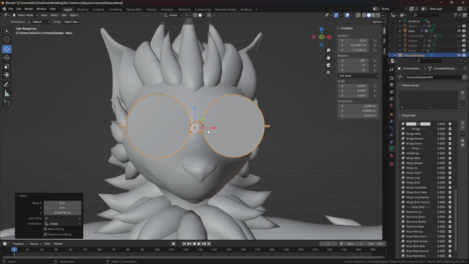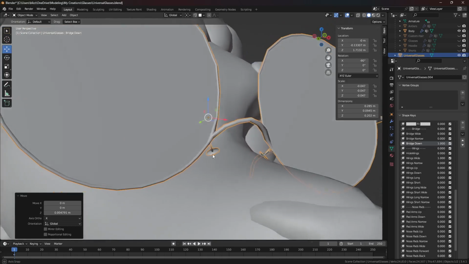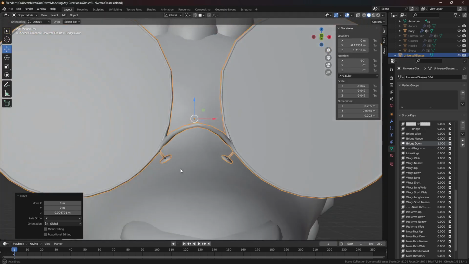And then I can take the bridge and move it down to fit on there. This was made with the Nardo in mind, so it's already going to be fairly close, but you could do modifications to the nose pads if you needed to as well.